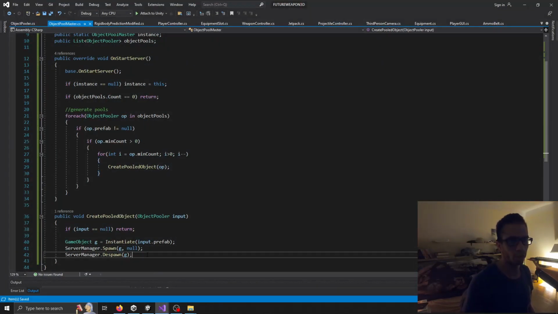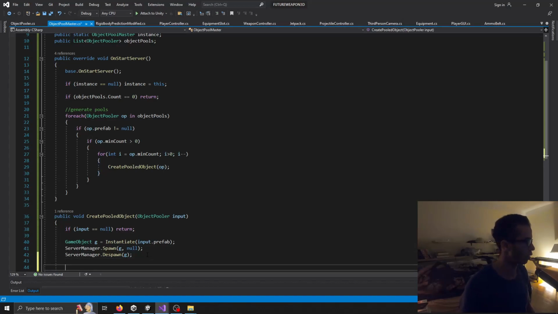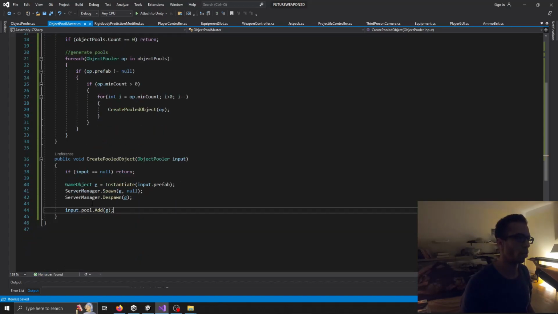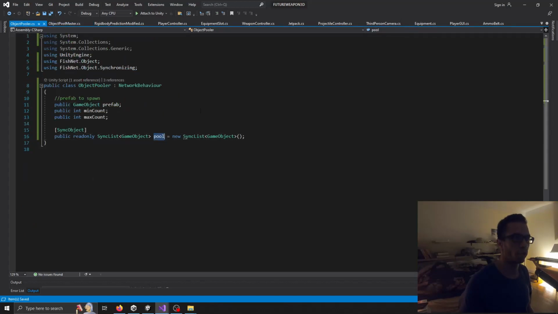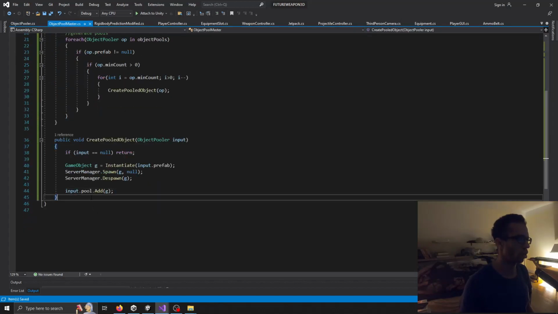So immediately despawn it. So we'll just set it as inactive and have that propagate across the server. And then once it's deactivated, we're going to add the pulled object to our list of pulls. So we made a new object, created it across the server, despawned it so that it's inactive, and add it to the pull, input.pull. So we're going to add it to this pull here, which is what people are going to access.